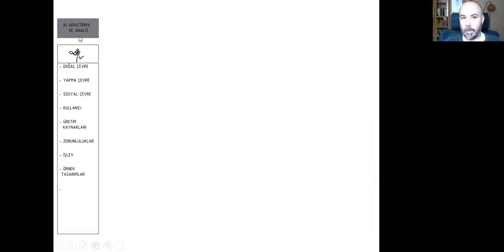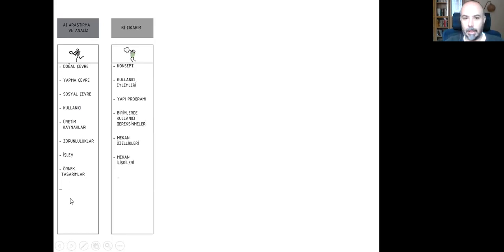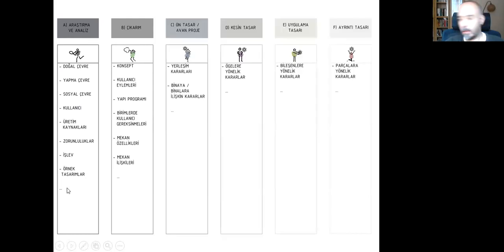And when we say research and analysis, this can be a list to guide us. We can examine the natural environment, the built environment, the social environment. Also, we need to examine our user groups along with other things. And once we finish this examination, once we collected all the data we need, we can start to think about it. We can start to interpret all these data so that we can come up with certain decisions that will guide us throughout the upcoming stages.